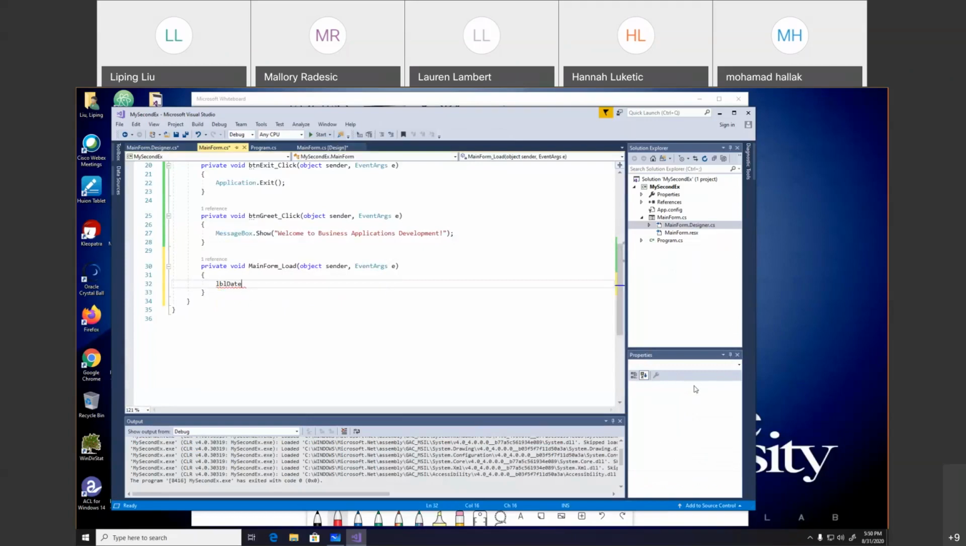LBL date dot text equals to... Just a second. Okay, let me finish this.